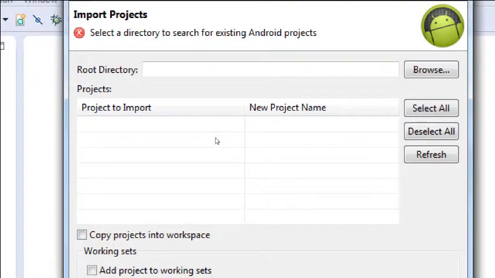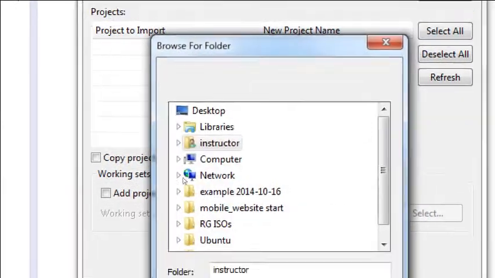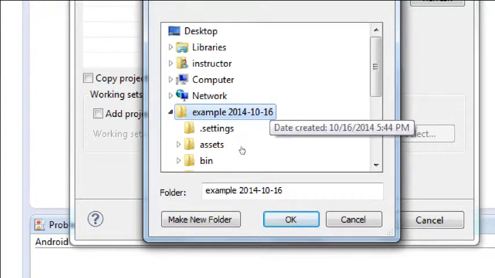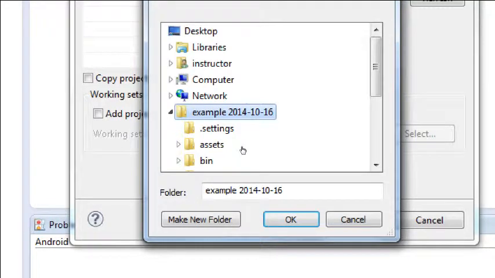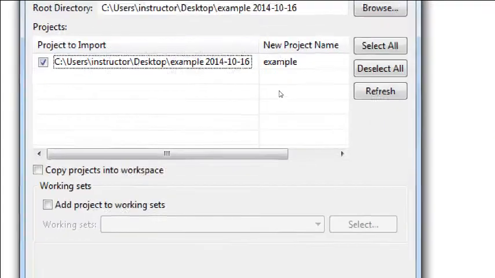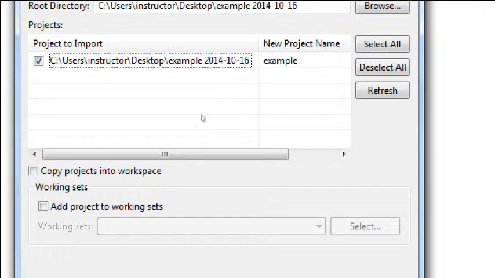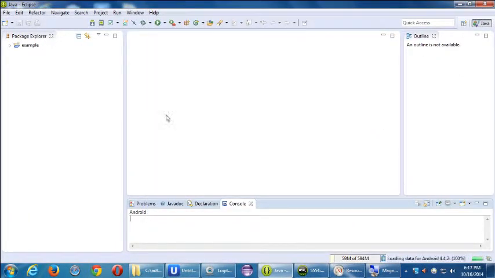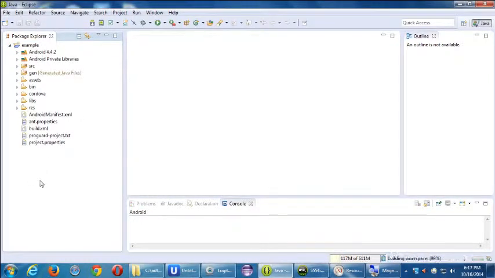So I'm going to browse, and on the desktop or your flash drive, I've got my example project folder. You want to click on the top level of the folder, the name of the folder, right there, and click OK. And just to confirm, it's going to load up the example project from the desktop. And as I said, you can decide to copy it to Workspace or not. I will not. Finish. Wait a moment, and what should happen is then your project loads up in the Package Explorer, just like last time.